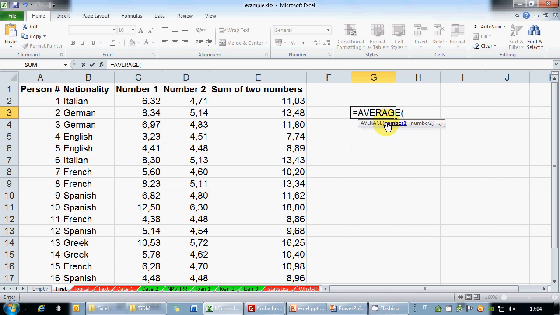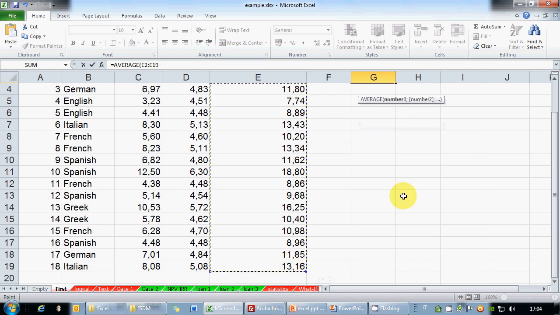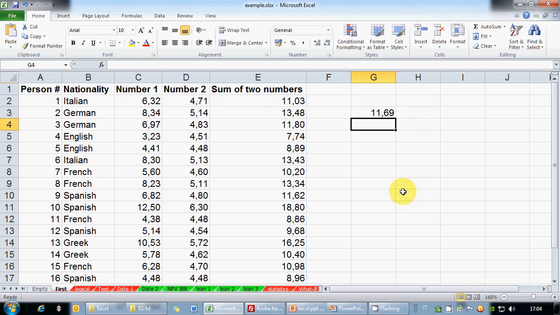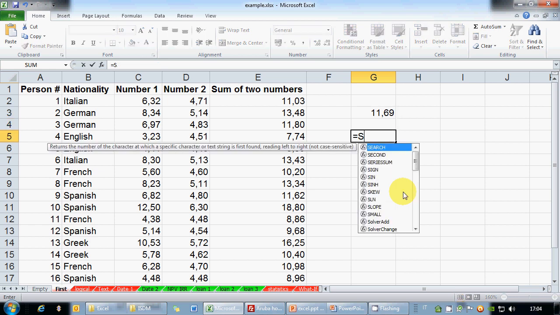Well, exactly like min, max, and sum, it accepts a wide range of arguments, almost unlimited, one to many. It can be ranges, and they can be a single number as well. So select an entire range. Let's calculate the average. 11.69.